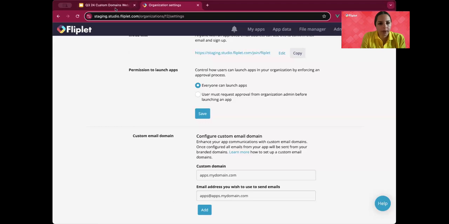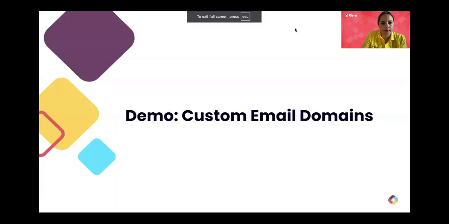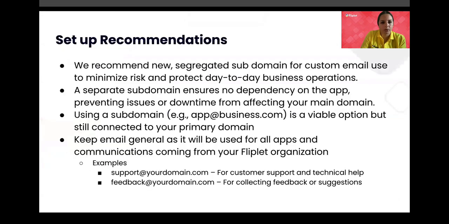So if we pop back to our presentation, please, I will quickly talk us through some setup recommendations. We know you're all eager to use this, so we're giving you a few recommendations on what you can do to kickstart it and set up before it's ready for you to go.